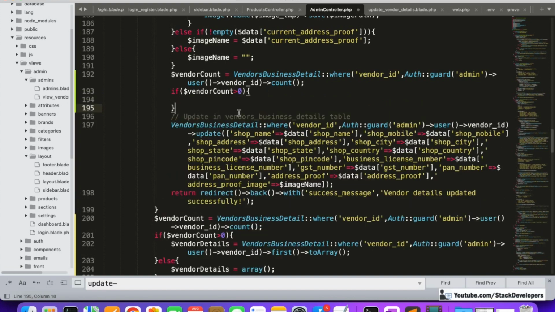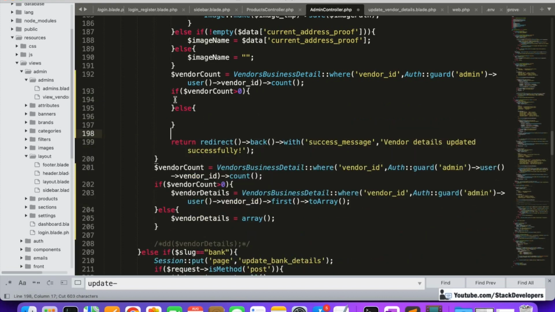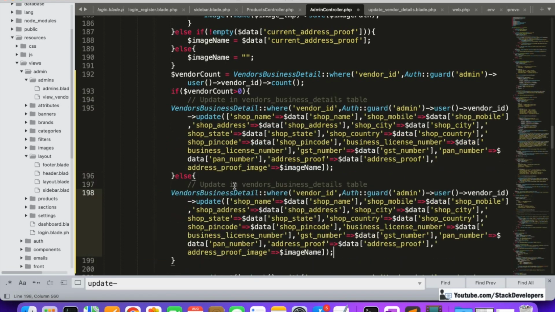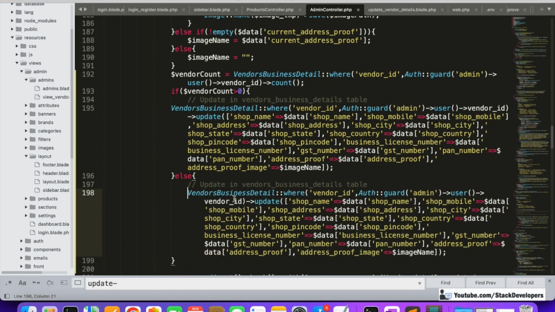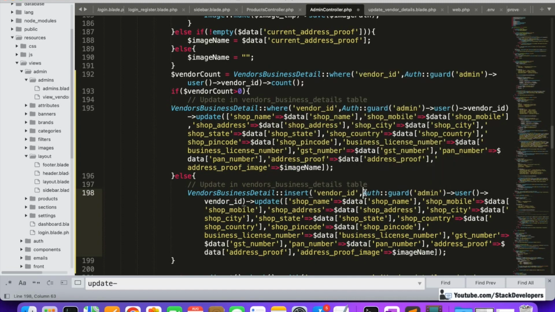Okay, update will surely work, else we need to add the insert. So this one we are going to add in. If the count is greater than 0, update will work. If it is equal to 0, sorry, not less, equal to 0, then it must be insert. Here we need to add the insert, with vendor id. We will insert itself along with the other details.